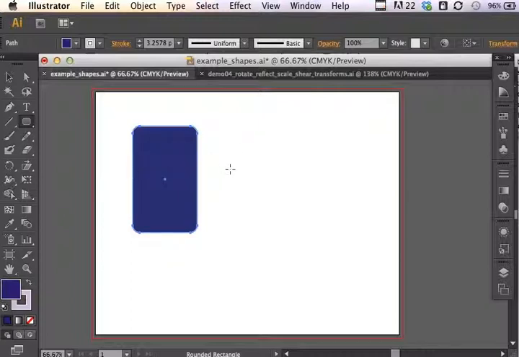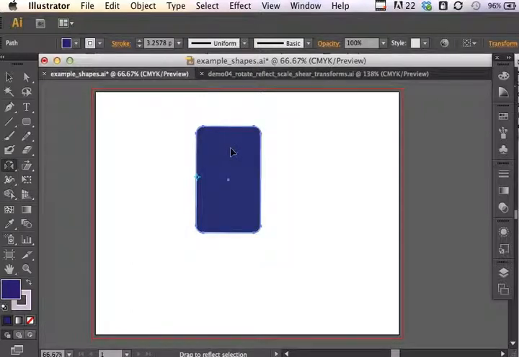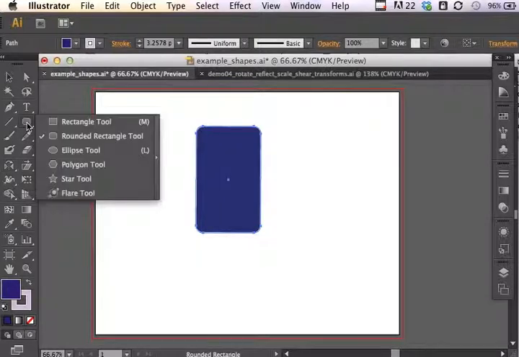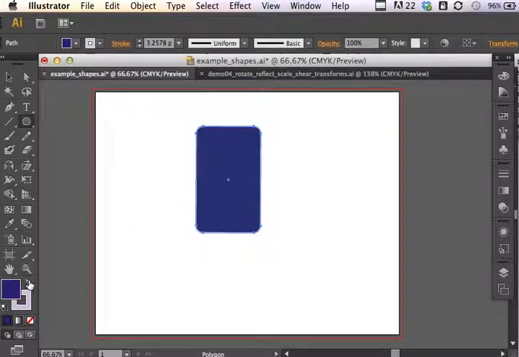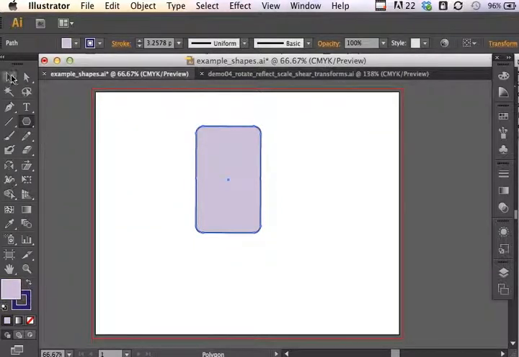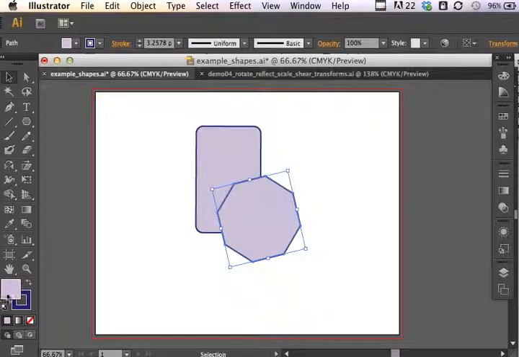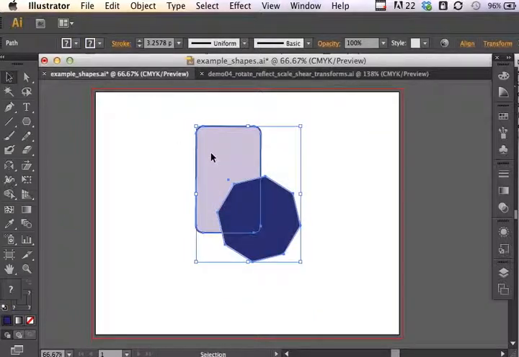Well, then I could reflect this item. And I can choose the reflect tool, and if I click once, I set the point upon which I want this to reflect. If I click and drag, now that item is reflected. It's probably a little easier to see in an oddly shaped item, so let me just quickly add to this. I'm going to create a polygon, and I'm going to make this a more complex shape so that you can really see what this reflect does.